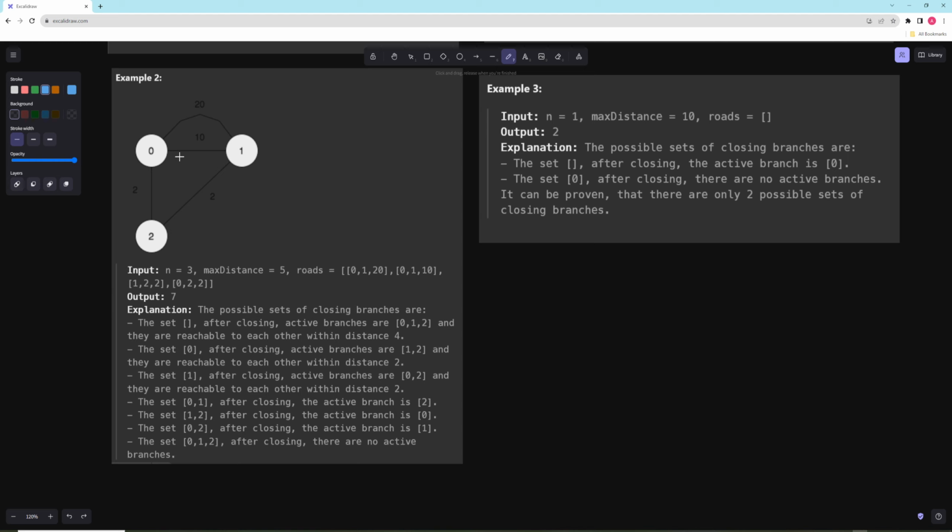Here we have this example of multiple roads from one node to another. They asked which sets can we close? We can close nothing. That's a viable set because let's take a look. From 2 we can get to 0, length 2. We can get to 1, length 2. And from 1 we can get to 2, and we can also get to 0 like this, right? So you can just take this path to go from every node to any other node in under 5.